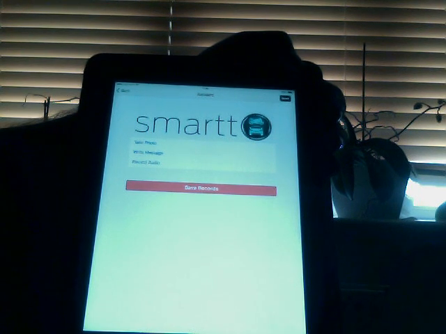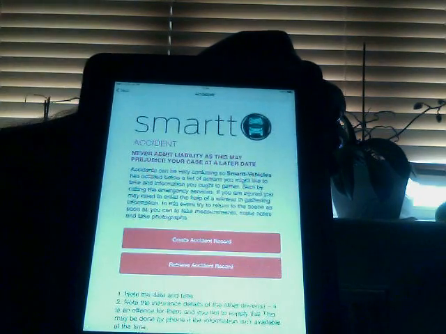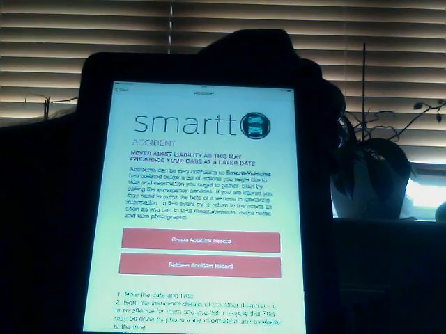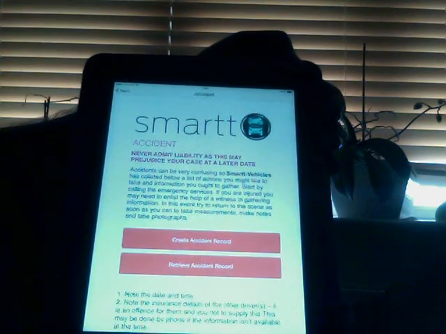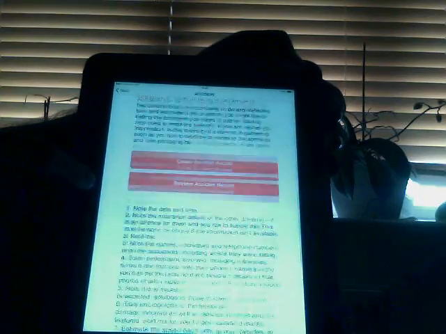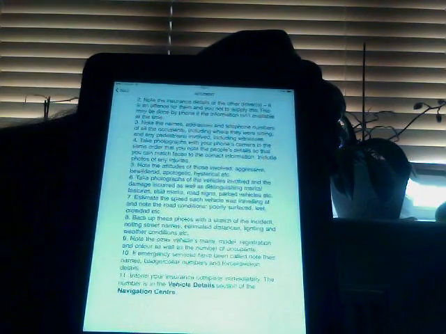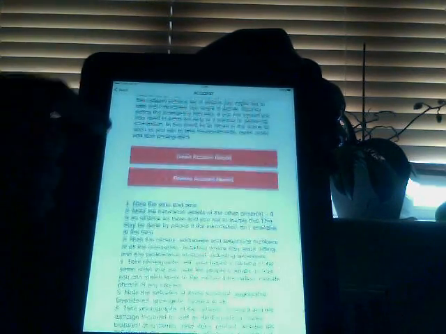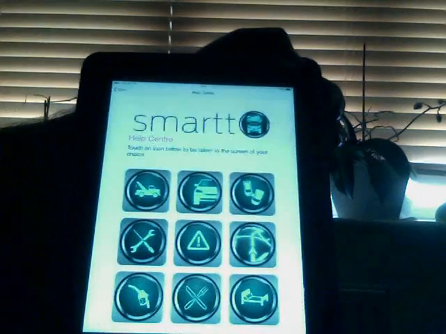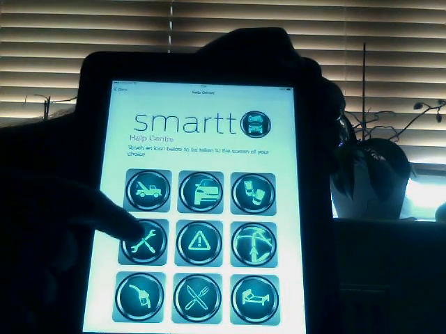You can take pictures using your smartphone, you can capture text, and you can record audio, all of which can be retrieved at a later date when you need to complete your insurance paperwork, so that you've got accurate information available to help you with that task. There's also some support notes here in terms of what you should and shouldn't do should you be unlucky enough to be involved in an accident.